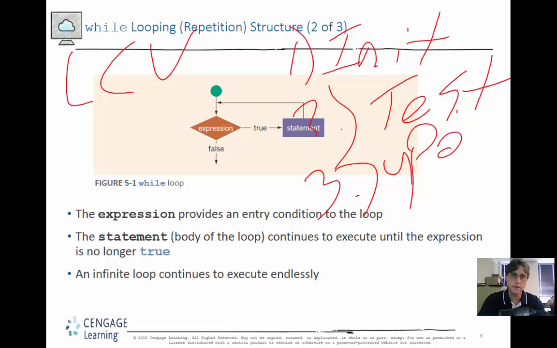Update. There you go. So you initialize, you test, and then you update. So when we look at the different loop examples, I'll try to point those three things out because, like I said, it looks different depending on what type of loop it is.